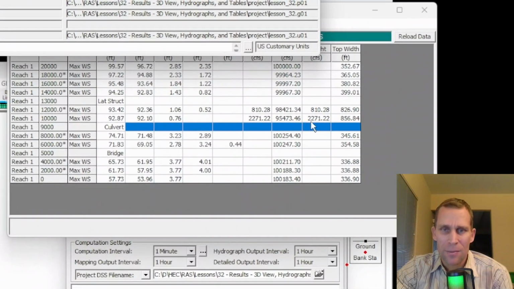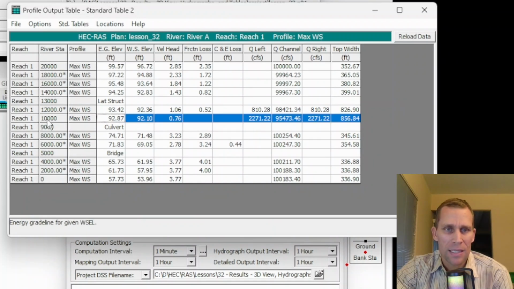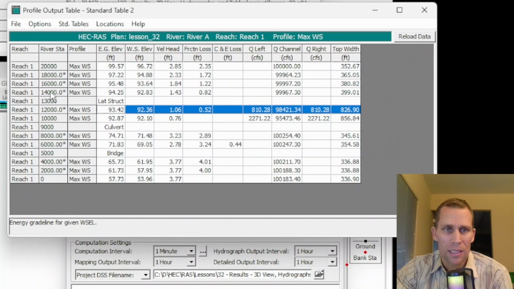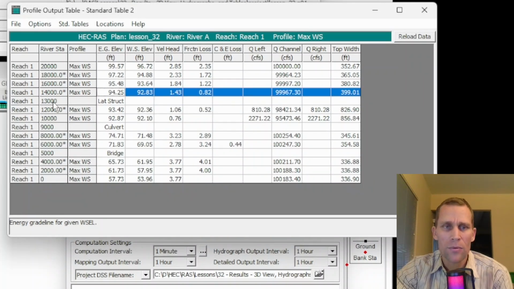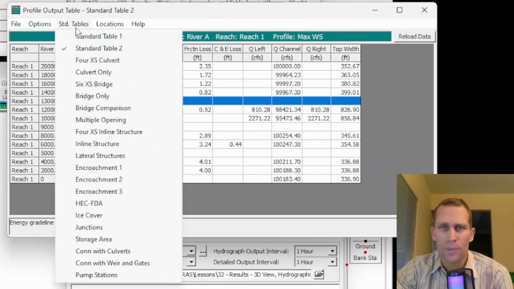So let's go back to that table here. And this is exactly what I expected to see. We have some flow over the left and right overbank. That's at 10,000 and 12,000, but then not at 14,000. The lateral structure here is, the invert is too high for any flow to go through it. Okay, let's go through a few more of these tables, but not all of them.